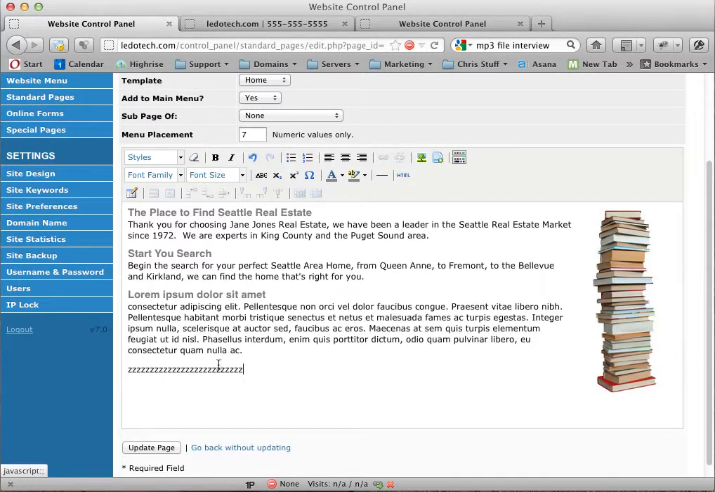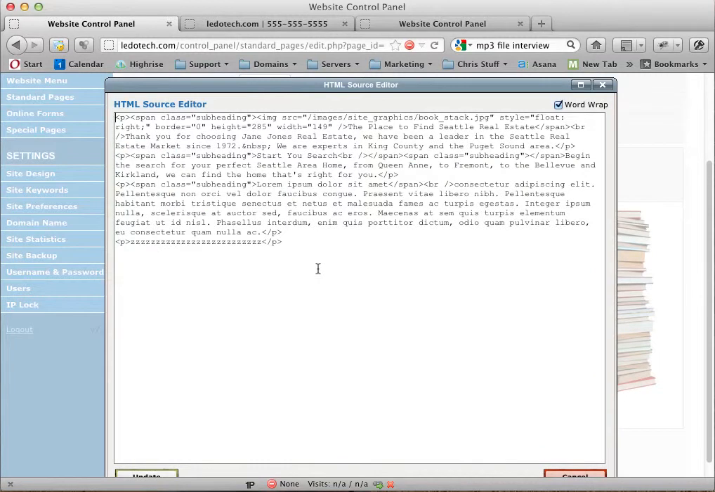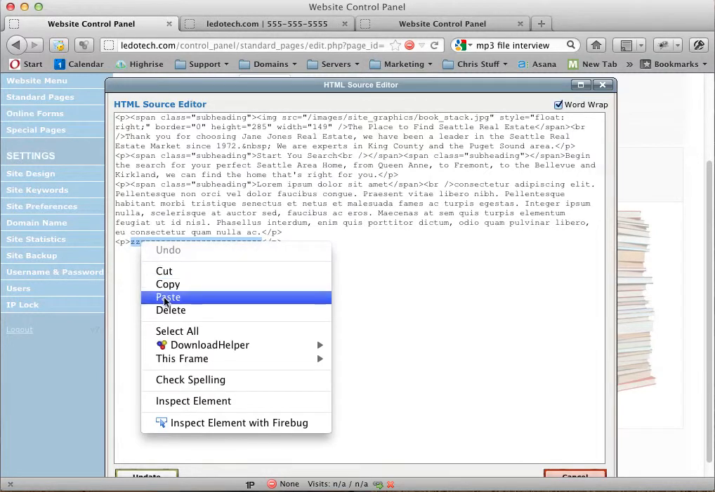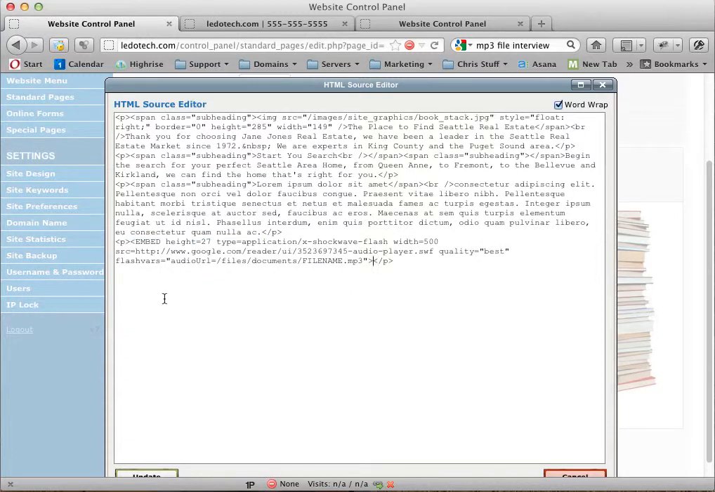So now that I've got Z's in there, it gives a pattern that your eye can easily find when you come into the HTML editor. And there they are. Now I've already copied that little snippet of code. So all I have to do now is wipe out all those Z's. So I highlight those, so they're going to be replaced with that little snippet of code.